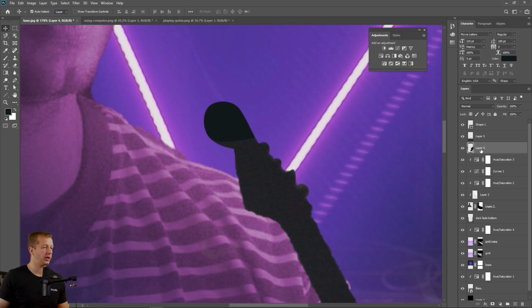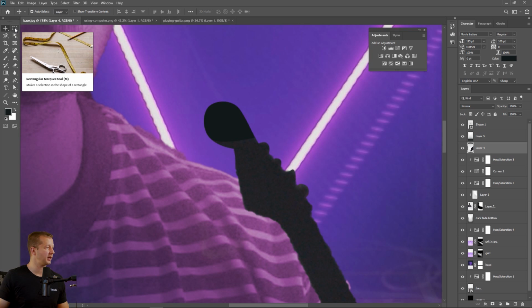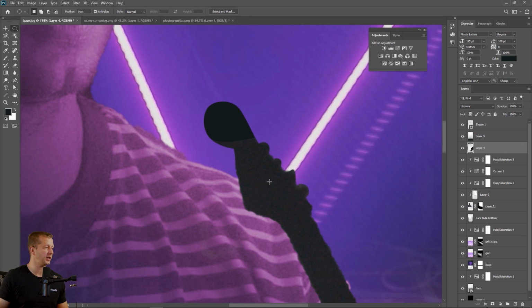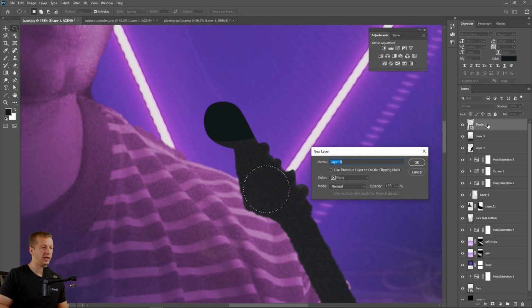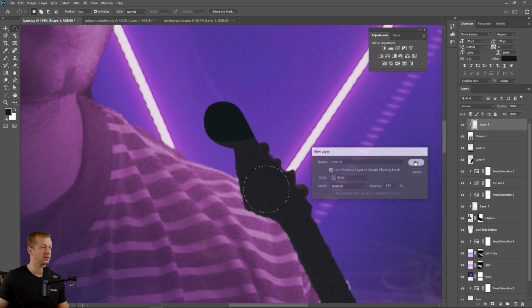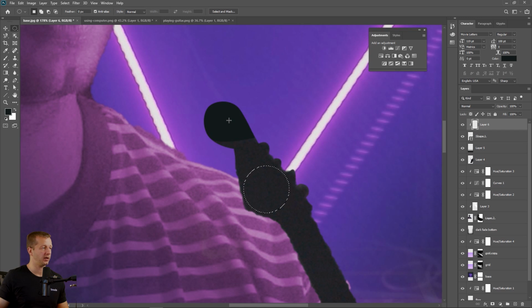So to do that, what I will do is, I think the easiest way for me that I can think of doing that is to take an elliptical marquee tool. Just come out here in the center, copy it, make sure you're selected on this layer right here, and then I can Control Shift N for a new layer and create a clipping mask inside of this layer right here. Control V to paste it.